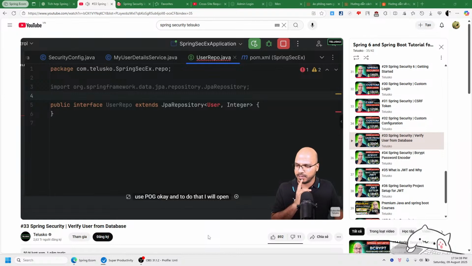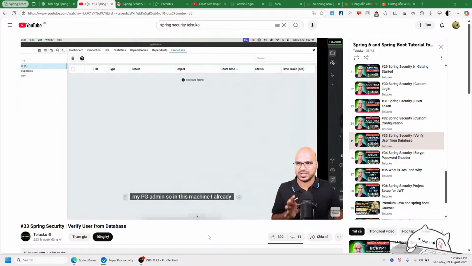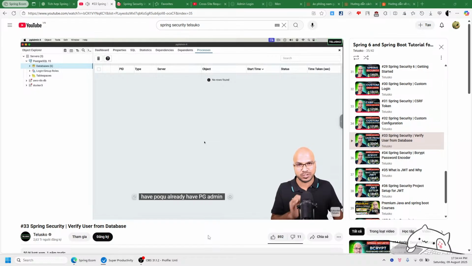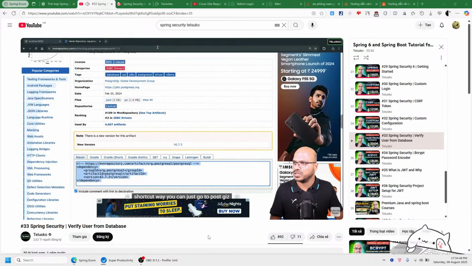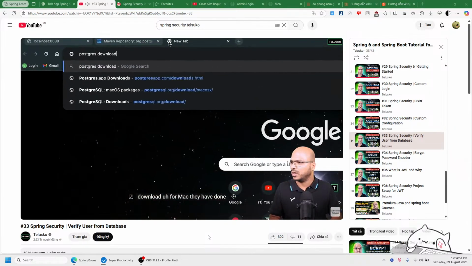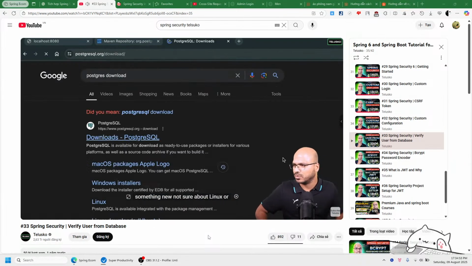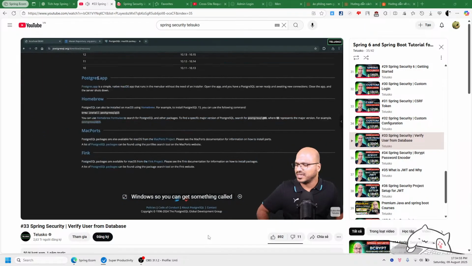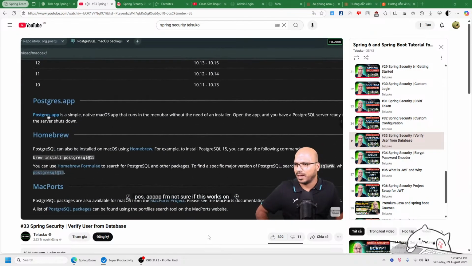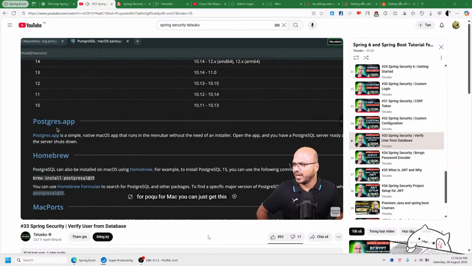Okay. And to do that, I will open my pgadmin. So in this machine, I already have Postgres, already have pgadmin installed. So make sure that you download Postgres, get pgadmin. If you want a shortcut way, you can just go to Postgres download. For Mac, they have done something new. Not sure about Linux or Windows. So you can get something called postgres.app. I'm not sure if this works on Windows, but for Mac, we have this. For Windows, anyway, the setup is very easy for Postgres. For Mac, you can just get this and run it. It will work. By default, the username will be your system username and your password will be blank. So you can use that. So it depends upon how you configure this.